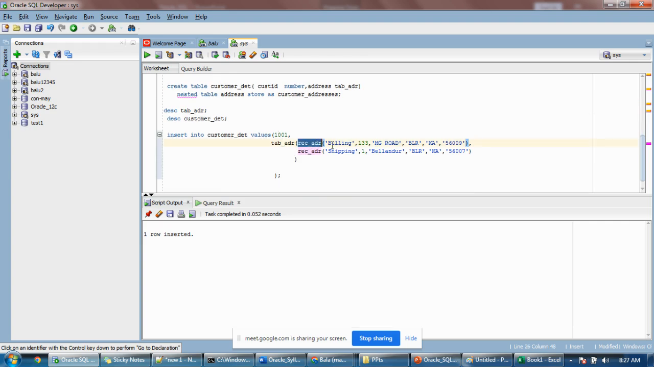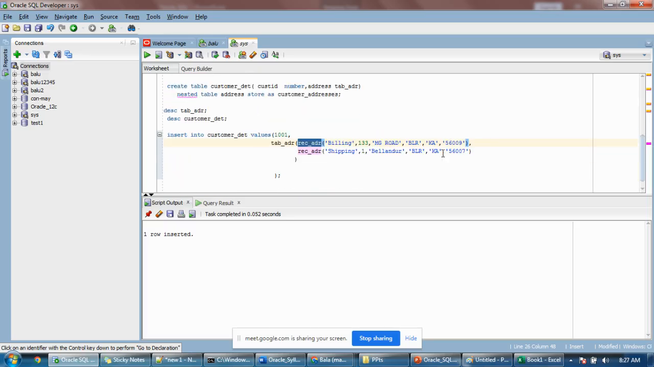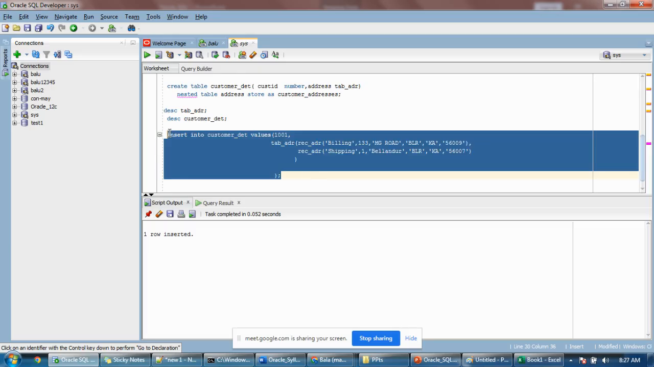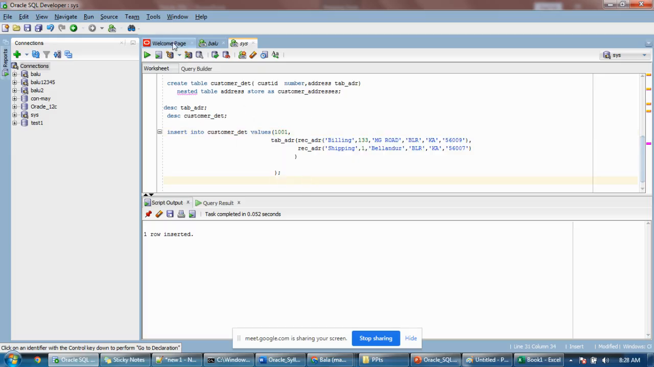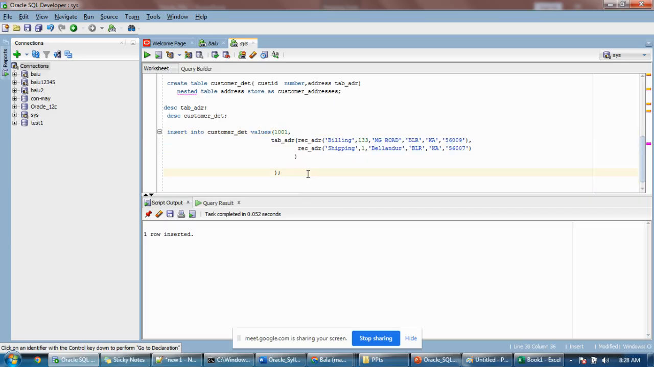Okay, this is a separate type. This type contains these columns. Okay, these are all the columns I need to specify. After that you have to close everything. You have to take care of the brackets and all. Next we'll execute the insert statement. Okay, let's see.